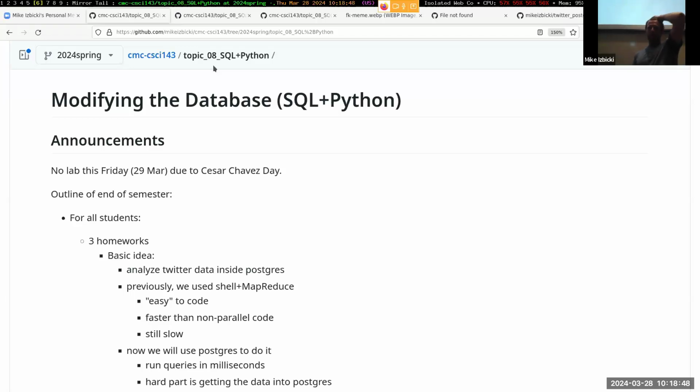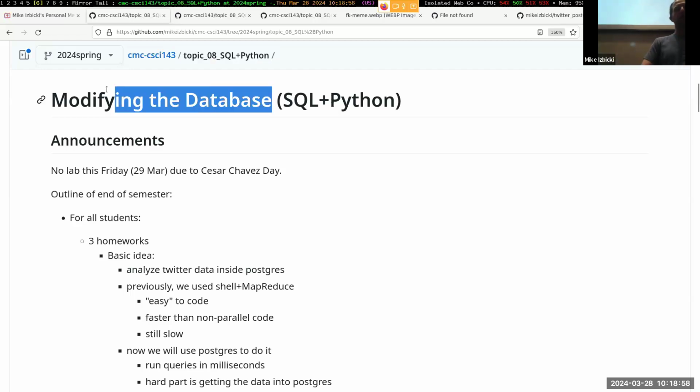Okay, for the remainder of our class today, we're starting a new topic. This is topic 8 of SQL and Python. The idea is how to modify the database effectively. We sort of started talking about that on your last lab, but we will be getting into more significant details about it, really digging into the performance implications of all the different things that we've seen so far.